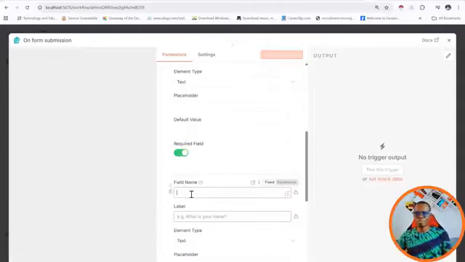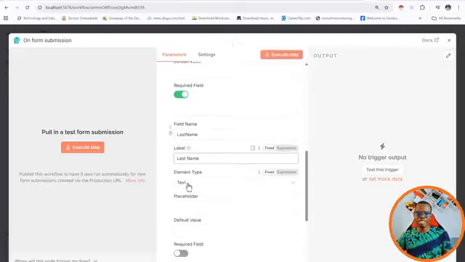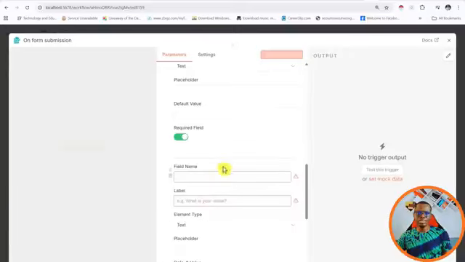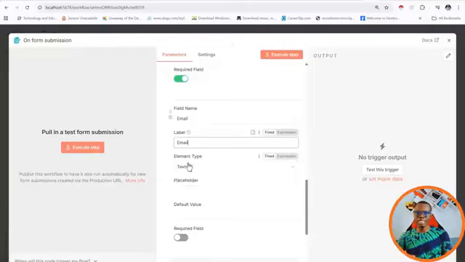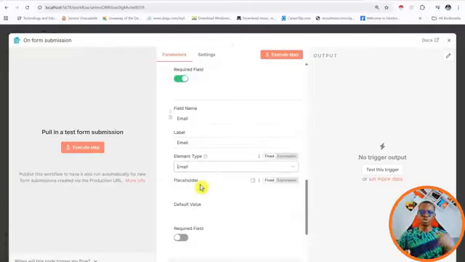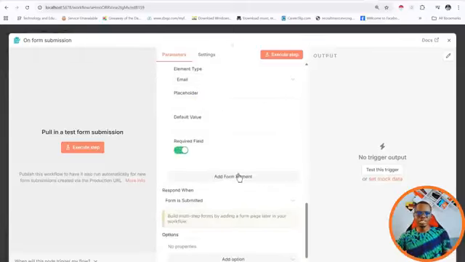Let's add another form element, which is last name. And then the label also is last name, and the element is also text. Let's make it required. Let's add another form. This time around it is email, and the label is email, but the element type is not text. It's going to be email, so that it will check whether it's in the right email format, and I want that to be required.